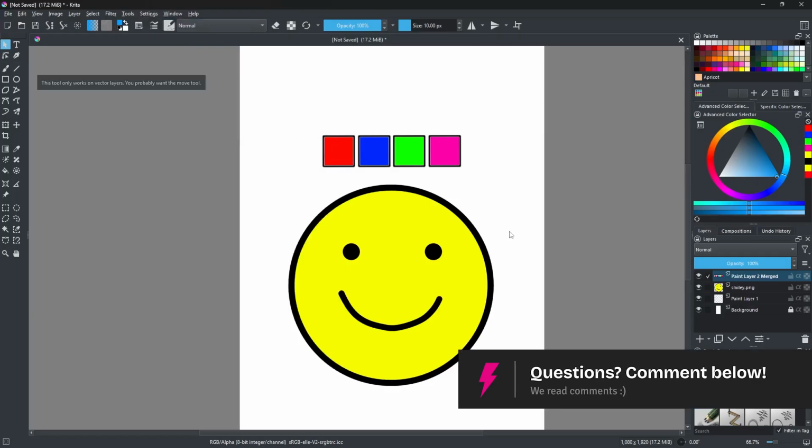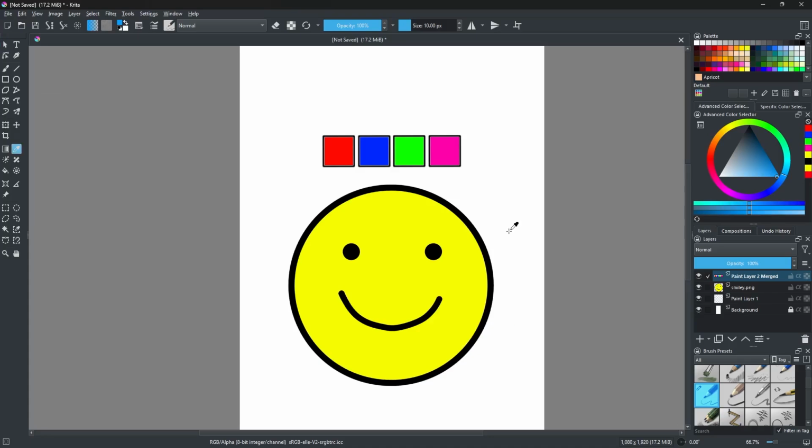Another quick way is the Color Selector tool, which is the eyedropper. Press P on your keyboard or click the eyedropper icon in the toolbar. Then click anywhere on your canvas to sample that pixel's color. This sets your foreground color immediately.